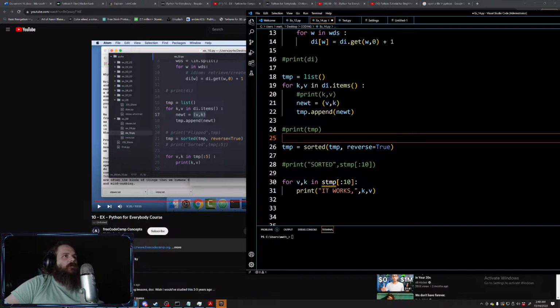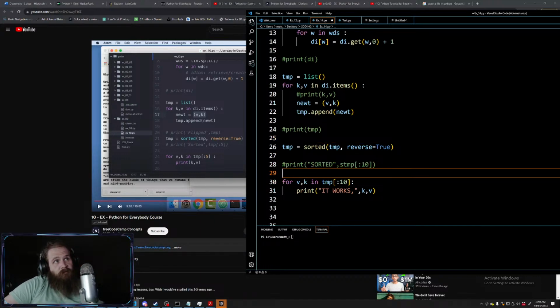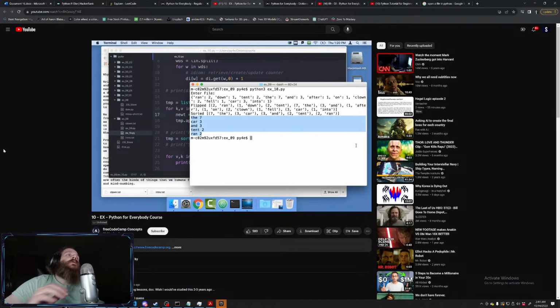Then we took the value, key. Oh yeah, because we flipped it here with newt. Stuck it in the list, and then we sorted the list. And then we're taking VK, which is the flipped, and TMP up to 10. And then we're iterating through the flipped stuff, but then printing it out, key value. I get it.